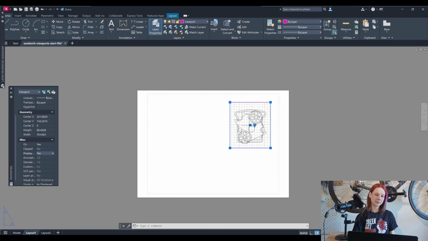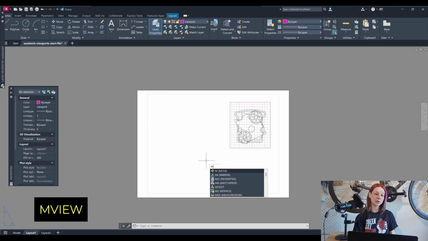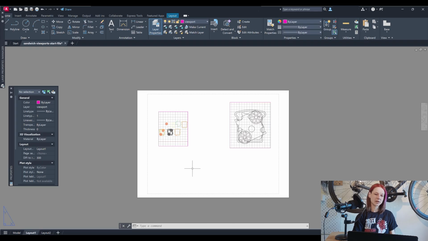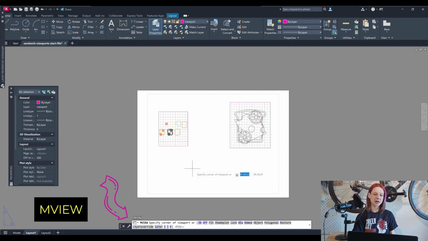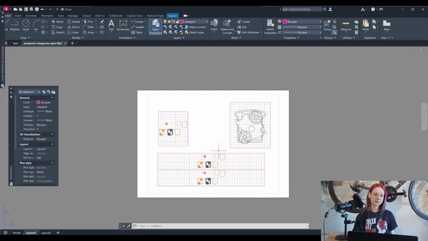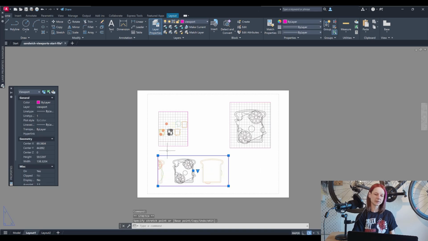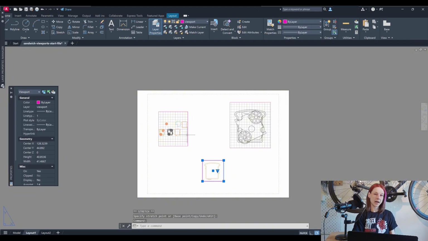I'm just going to move that out of the way. And then I'm going to create some new viewports, and I'm going to use the mview command to do this. I also have the option to create multiple viewports at the same time. I'm just going to show you how that works. Just quickly, I'm going to create a few different views so you can see what's going on. And I'm going to set them at different scales.